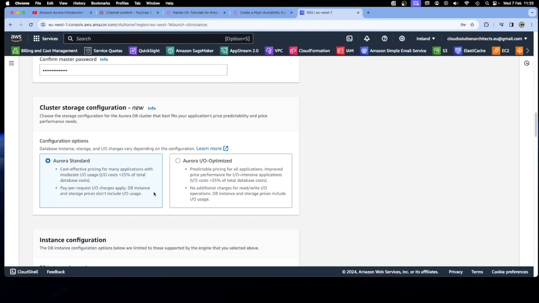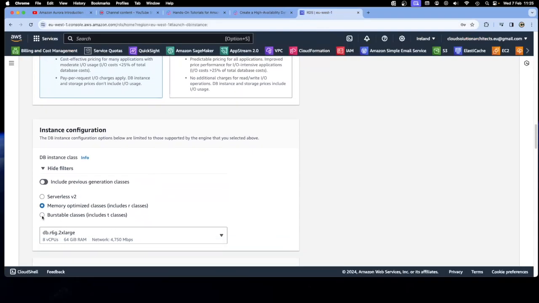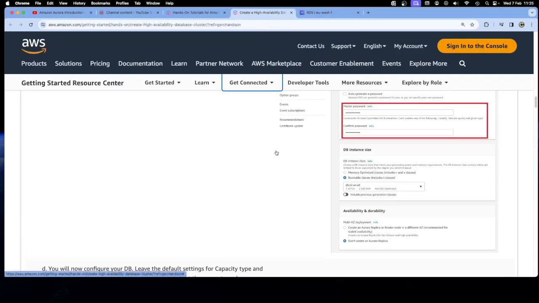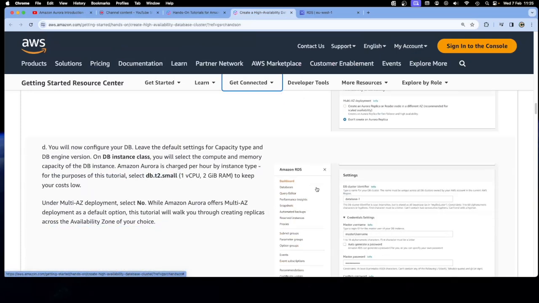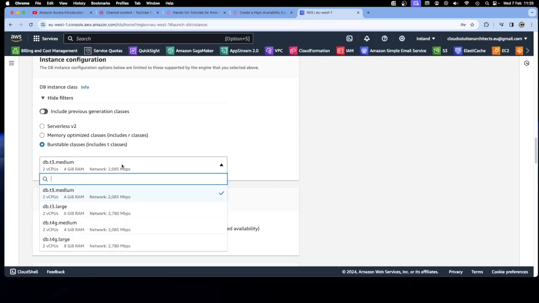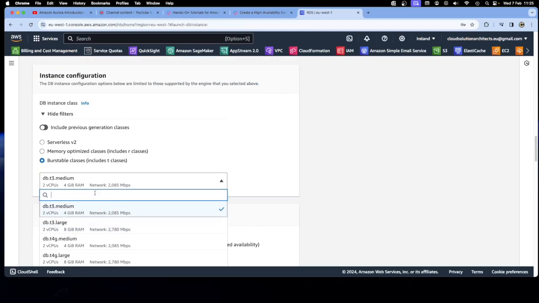So go in here, burstable, and don't create Aurora replication here. For this, you don't need to actually create Aurora replication. You will now configure your database. Leave your default settings for capacity type, DB engine. On the DB instance, you're going to select T2 small. So db.t2.small, db.t2.